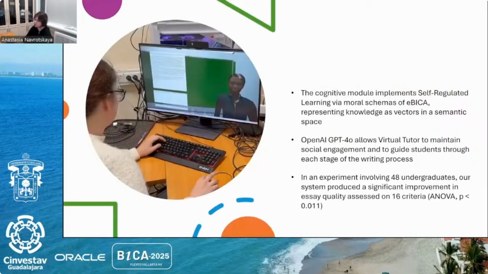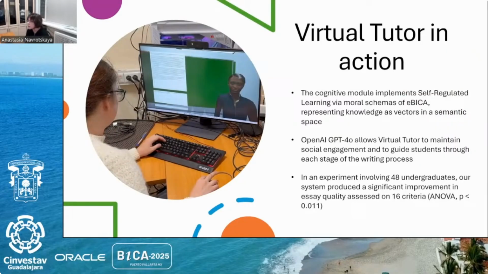Here is an example of a person using the virtual tutor. The cognitive model specifically implements self-regulated learning via moral schemas of BICA, representing knowledge as vectors in a semantic space. I think there are 4 given vectors. OpenAI GPT-4o allows the virtual tutor to maintain social engagement. So it basically serves as an interface where we tell the virtual tutor what to say, but then OpenAI is an interface for communicating that in natural language, as a real human would say it. And in an experiment involving 48 undergraduates, our system produced a significant improvement in essay quality assessed on 16 different criteria.